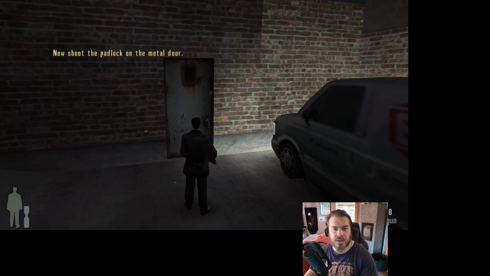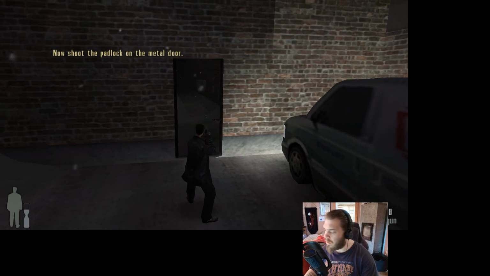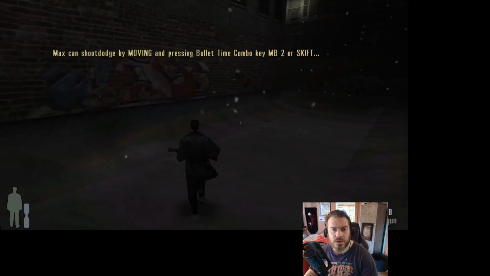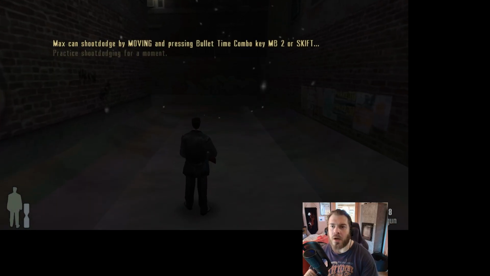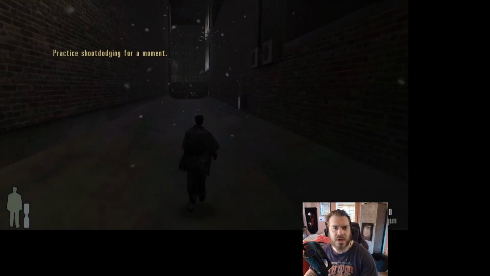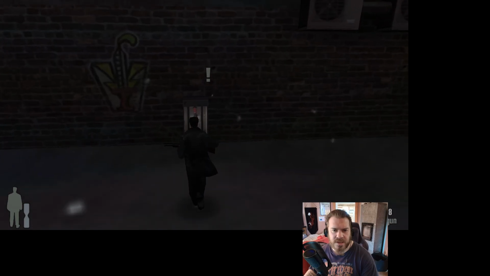Okay, shoot the padlock on the metal door. Bam. Oh, and it's the right mouse button to do it as well. Okay. Right. MB2, or rumb as I call it, and shift. Practice shoot dodging for a moment. Shoot dodging. Okay. So, yes.